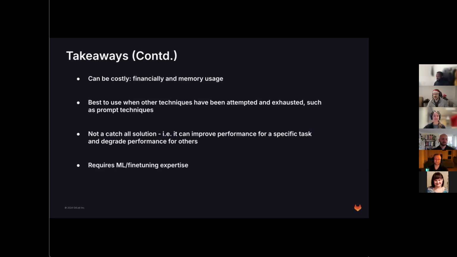Yeah, for me, one of the things that stood out is the understanding that it's not a catch-all solution. While you might be getting it to improve the performance for a given task, you also have to keep an eye out on whether it's degrading performance on other types of tasks. It's quite intuitive, but I thought it was pretty interesting.